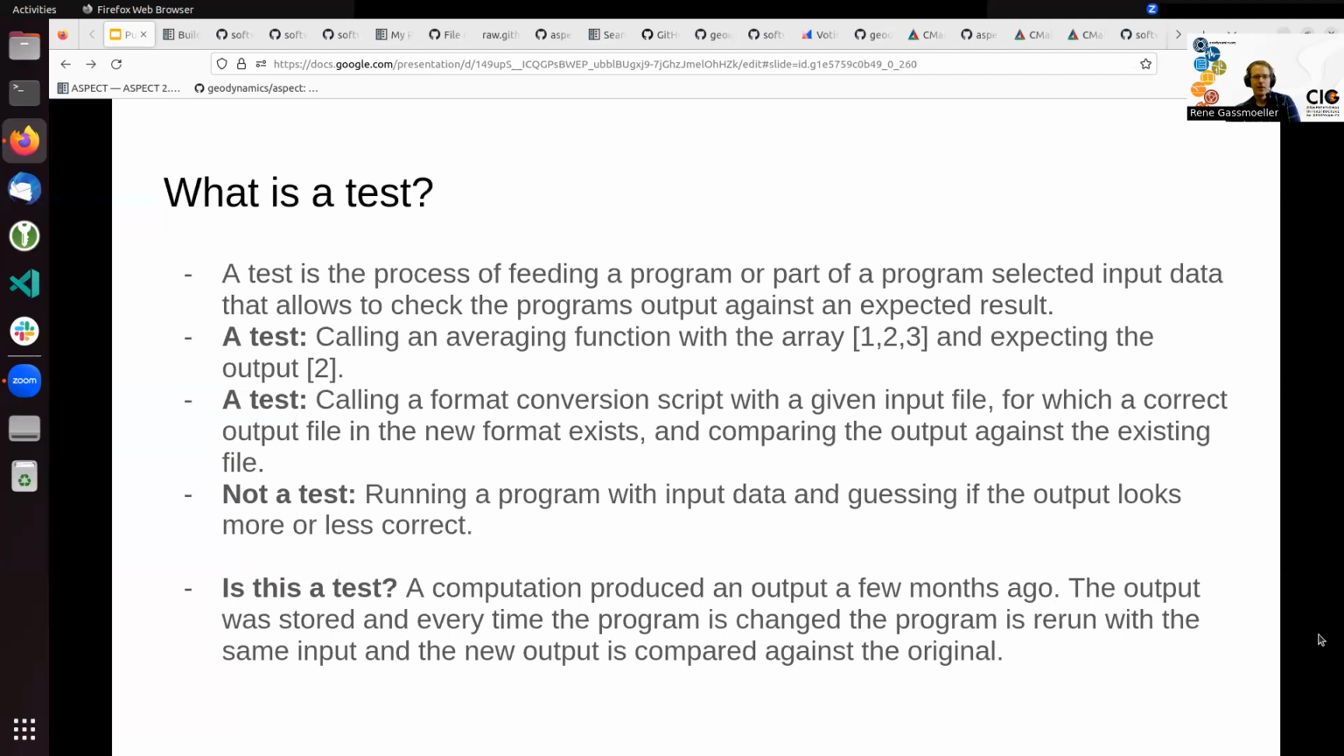And what is a test? A test is the process of feeding a program with some input data that you have selected, and then check the output of the program against an expected result. So, for example, if you have a function that should compute the average of an array, the array contains 1, 2, and 3, you would expect it to compute the average as 2.